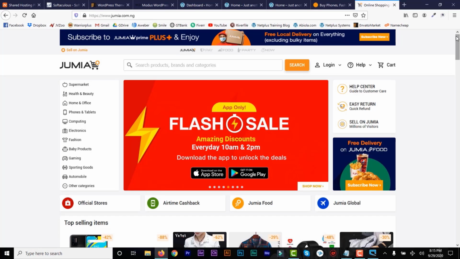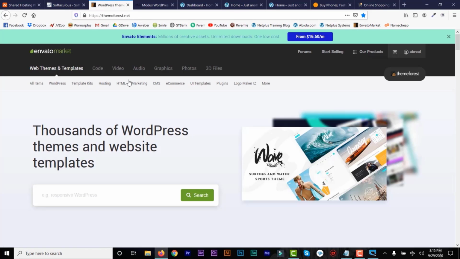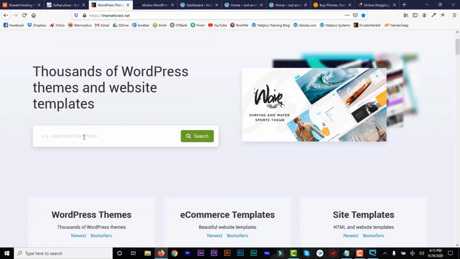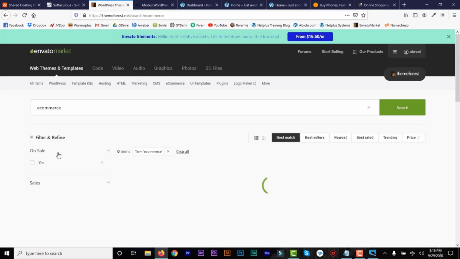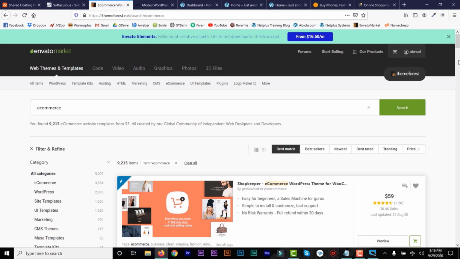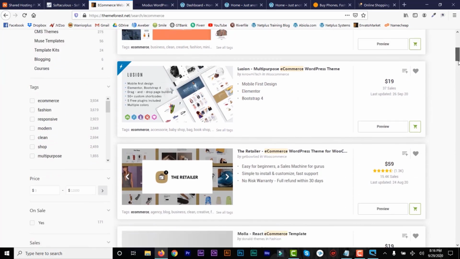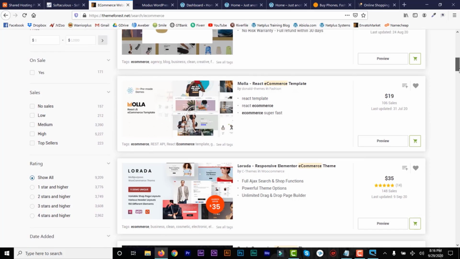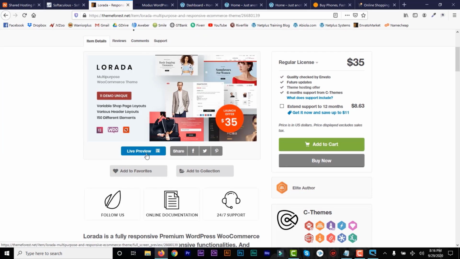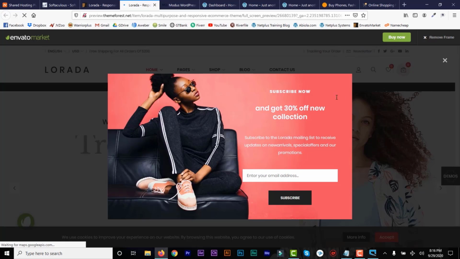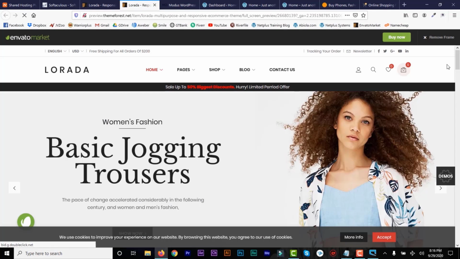If you go to a site like themeforest.com, you'll be able to find quality e-commerce themes. You can go to ThemeForest and type in something like e-commerce theme, and you will see lots and lots of e-commerce themes with different layouts, and you can see the prices, $35, $19, and some are more expensive depending on the quality. You can preview and see what it looks like. When you design with this theme, this is what your website is going to look like, and you can see this interface is cool.